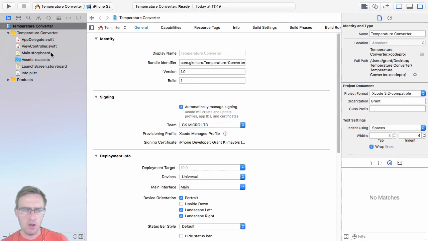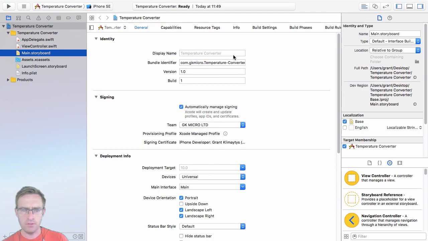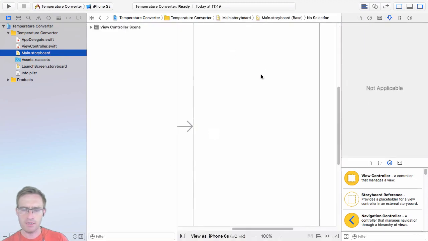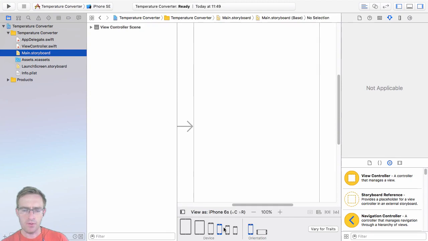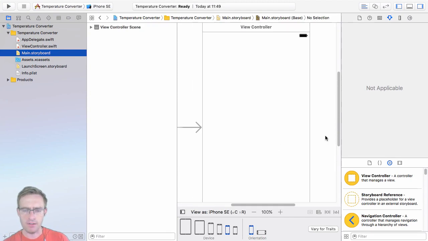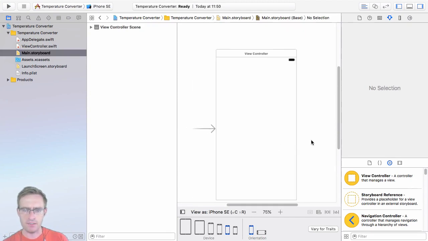Go ahead and open up your main storyboard. And in here, we're going to create the really simple graphical interface that's going to be part of our app. So I'm going to select an iPhone SE and zoom out a little.